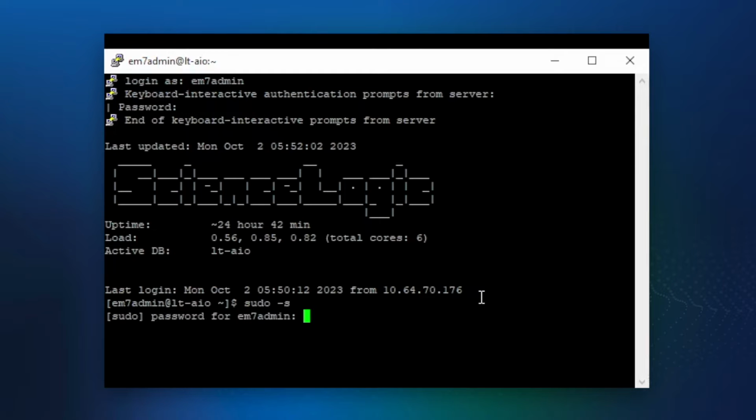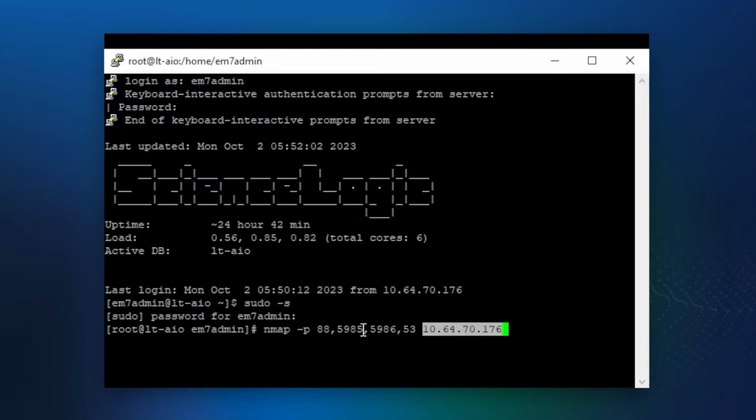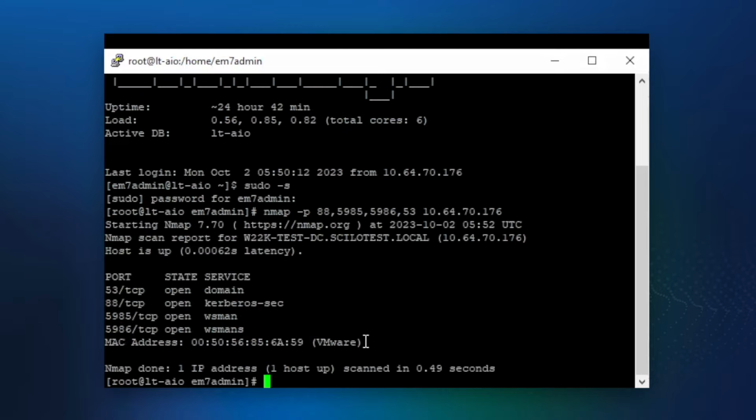And we are going into a root shell. And here is the command that you need to use. So that's nmap 88 for Kerberos. The device is also a domain controller. 53 for DNS. That one also has the DNS role. And 5985 and 5986. If you run that, you will see that all ports are open. So we actually can use either unencrypted or encrypted with the current configuration on that Windows device.